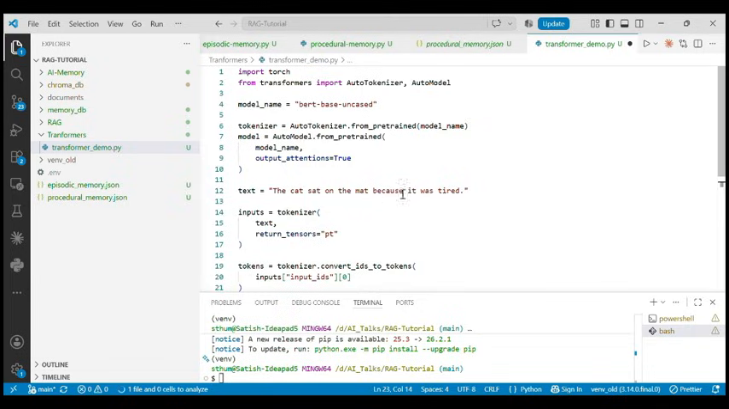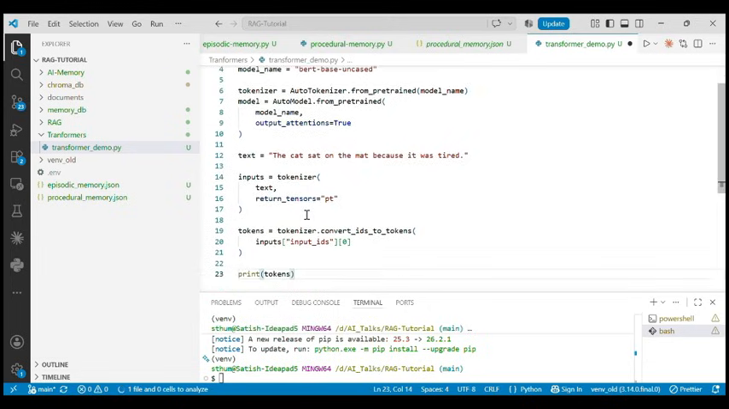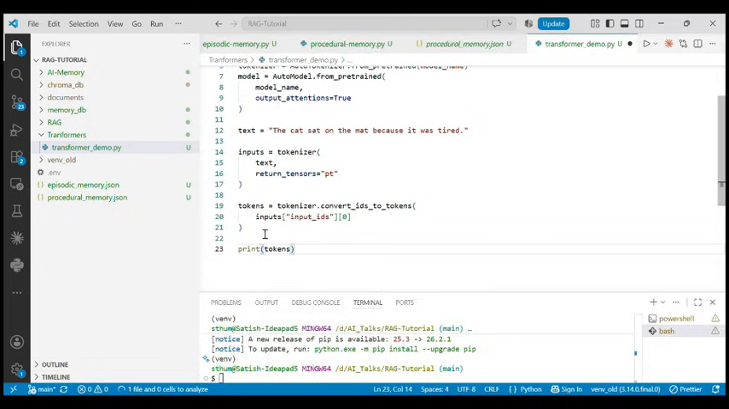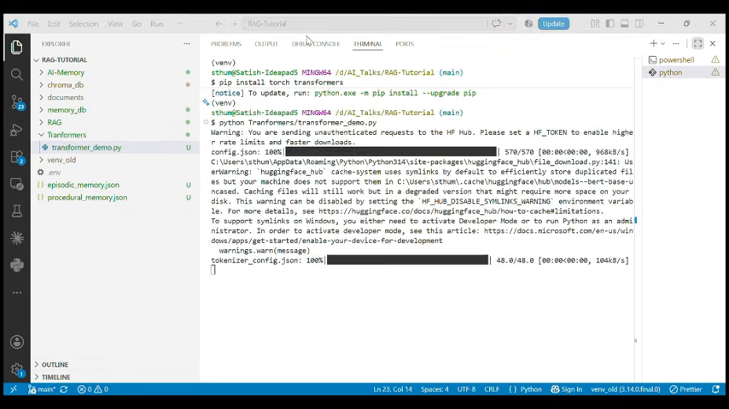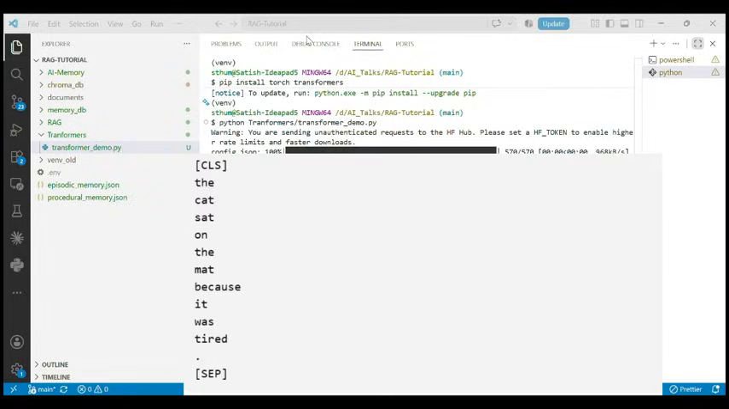I added the text, "The cat sat on the mat because it was tired." Then let's print the tokens. First, the sentence is converted into tokens. Let us run the program. It takes a while to tokenize the string we gave as input. It prints the result. Let us zoom in to see what it printed. Each token is printed separately as it reads: the cat sat on the mat because it was tired.